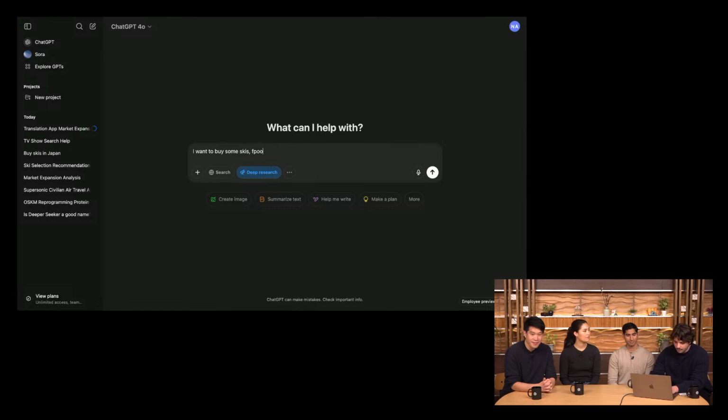for skiing in Japan. And one thing I like to do also is specify how Deep Research can format the output. So format this as a report with a nice table at the end.